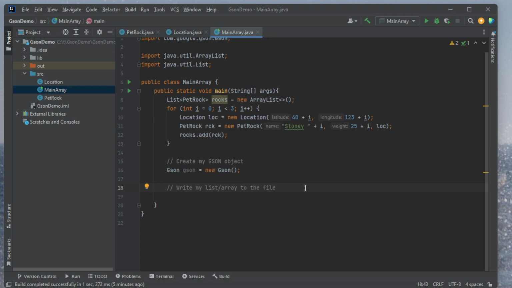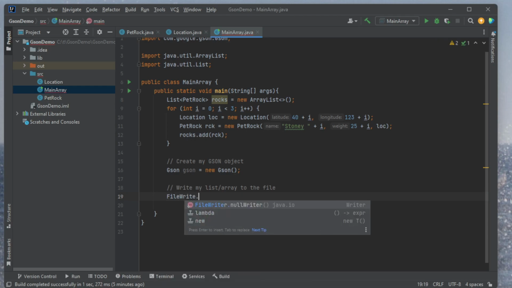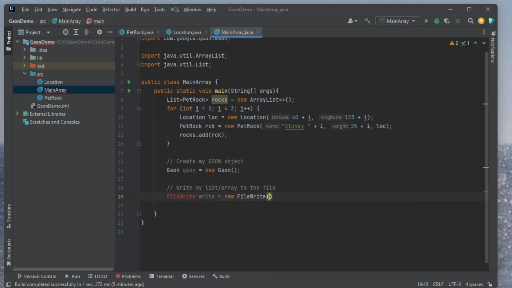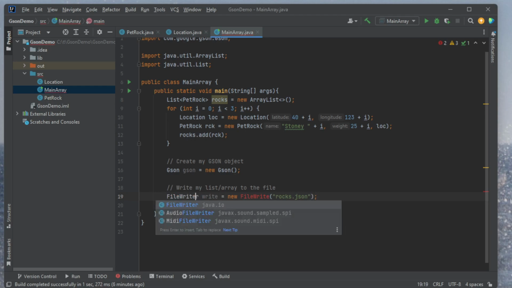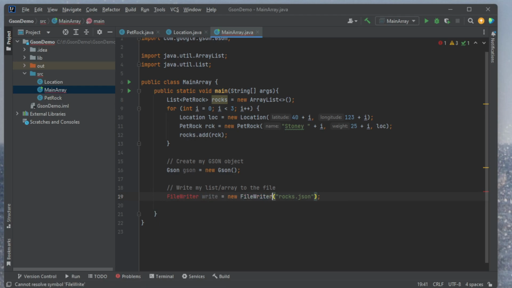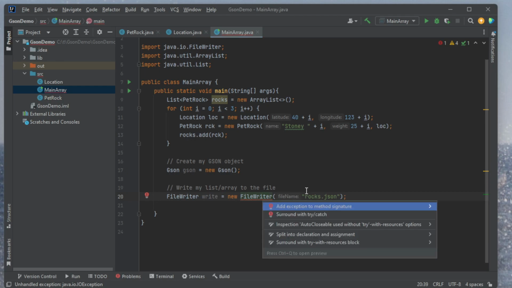Let's go ahead and write it to the file. This turns out to be really easy. So I can say here, I want to create my file writer, and this is going to be my writer equals new FileWriter. I give it a path. Let's call this one rocks.json. And FileWriter, good enough. Same type as I did before, at least I'm consistent. Import the class, we're good to go. This is going to generate some exceptions, so I'm going to Alt-Enter, surround with try-catch.